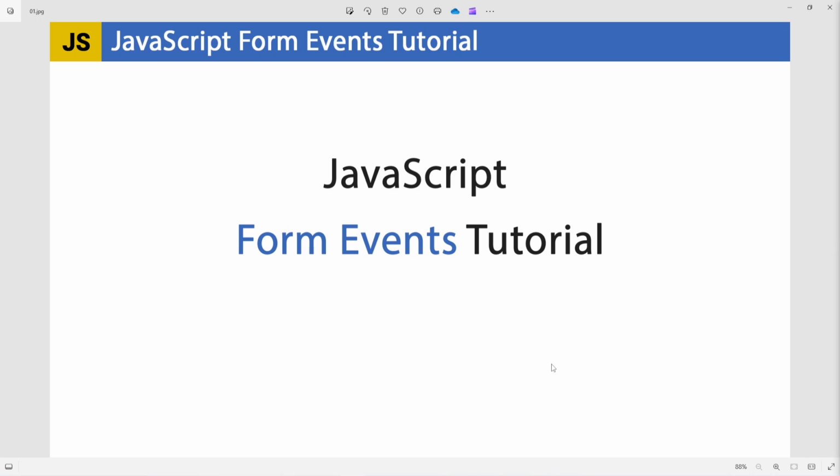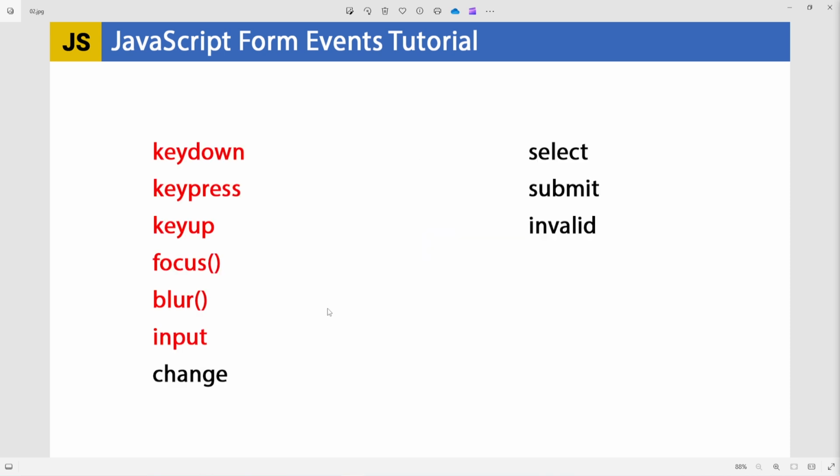Once again, I'm back with another tutorial related to JavaScript events. In our previous tutorial, we covered focus, blur and input events. And in this tutorial, we are going to cover change, select, submit and invalid events. So let's start the practical with the change event.